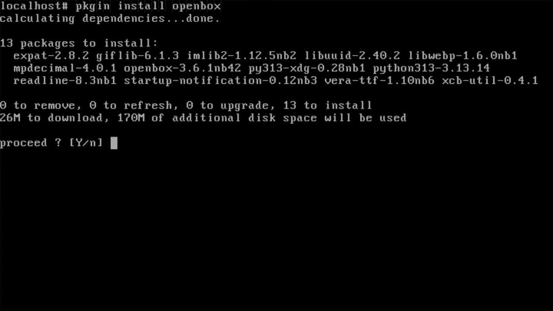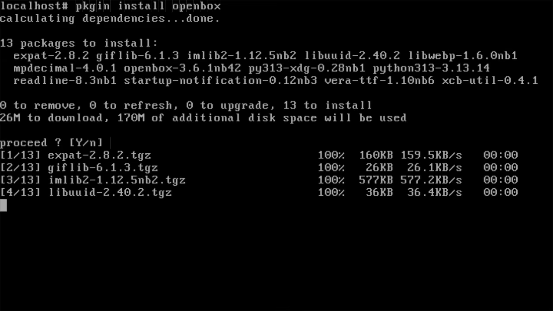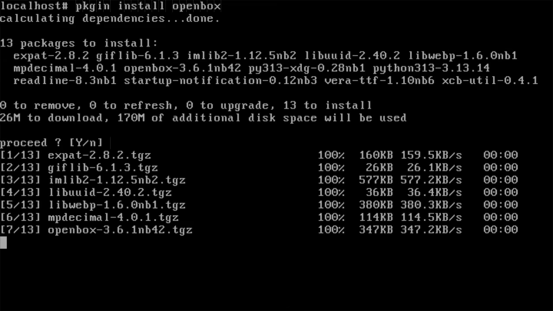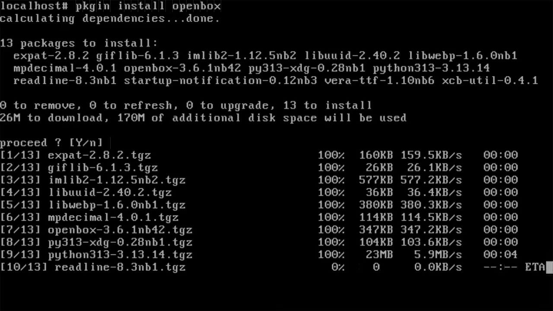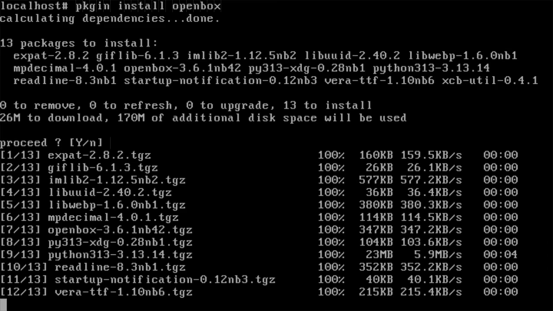Now, if Openbox is not available, or if some other package is not available, then it will tell you that it's not available, probably, but you can also do pkgin search and then a dot if you're unsure. That will actually help also.